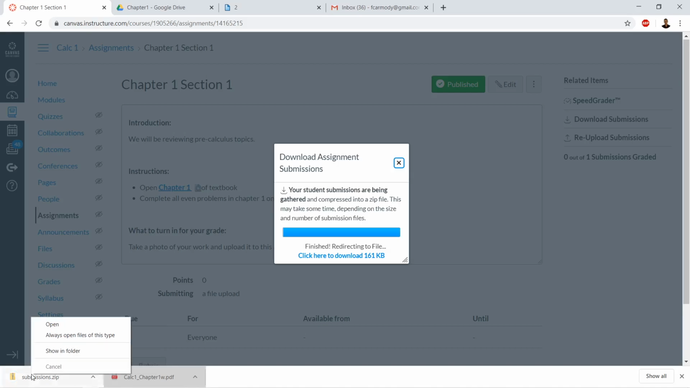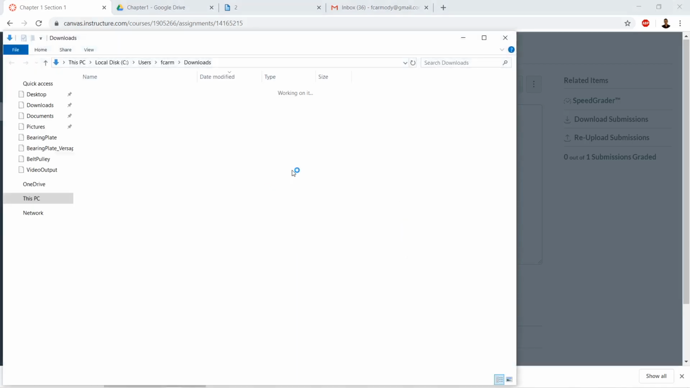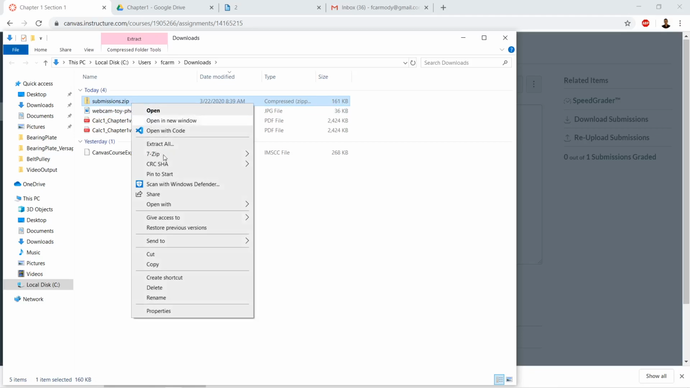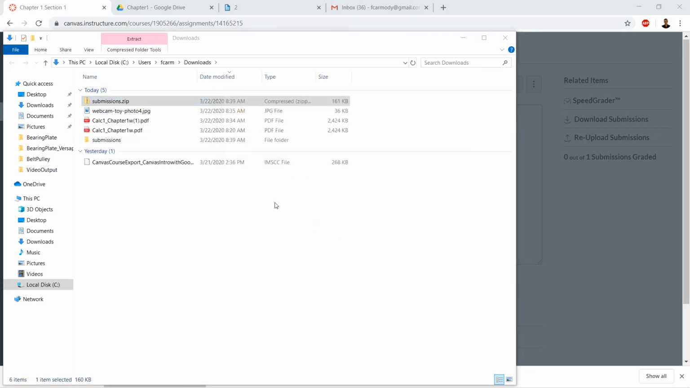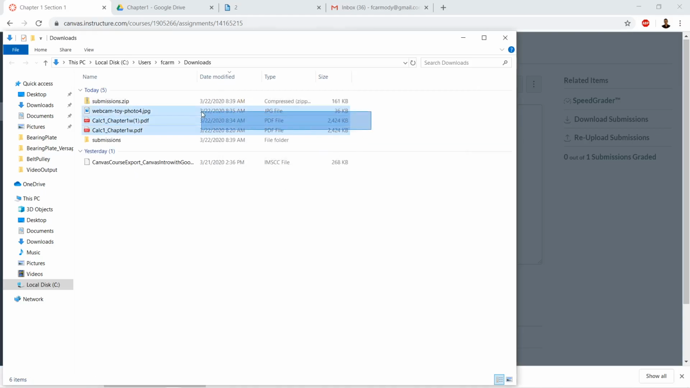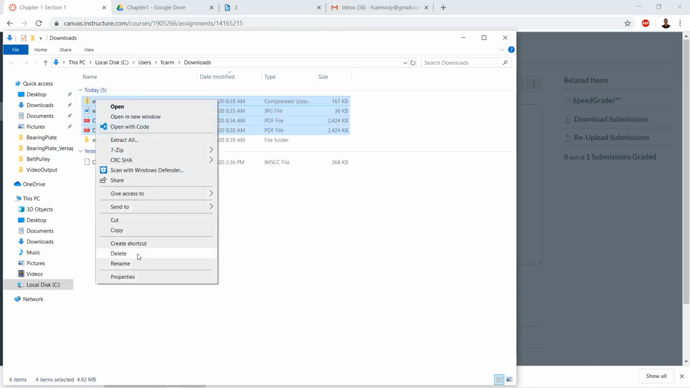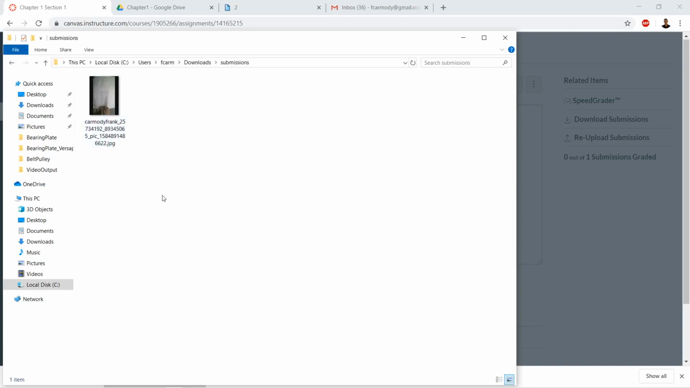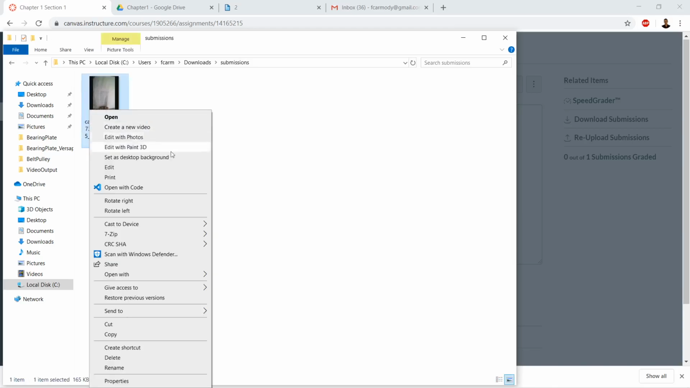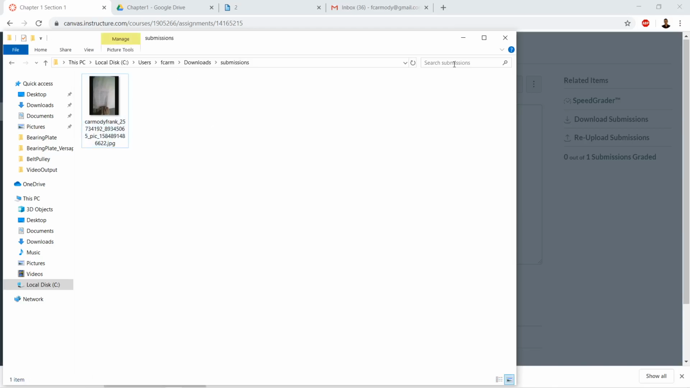So if we right click and show in folder, and then right click on the zip file and extract all, we have to unzip it into a folder. There is our folder right here. You can double click that, and you'll see that all the assignments will be in here. Notice that the file name is prepended with the student's name, which is pretty convenient.